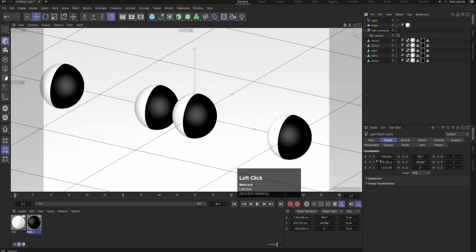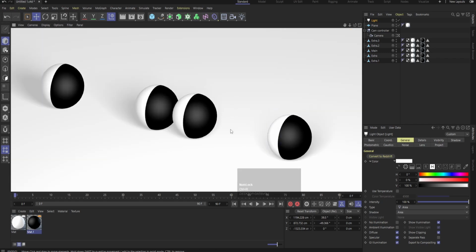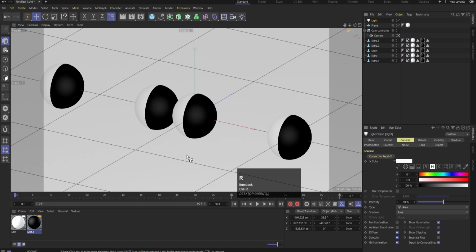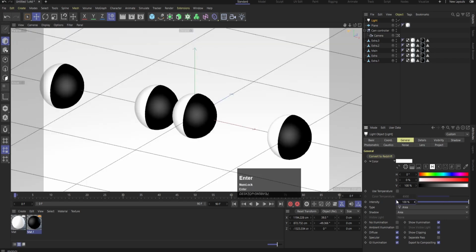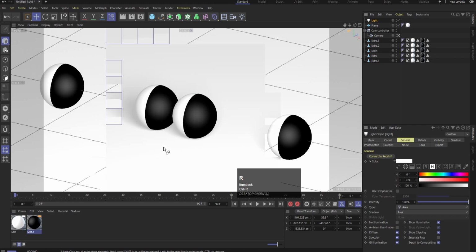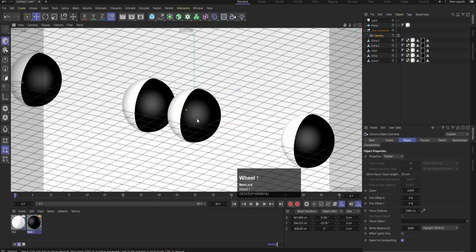So select this light, go to the general, and we are going to choose area light. Okay, so along with this we will have some shadow over here. Let's make this intensity 50, and let's see what kind of results I'll get. I'll get something like this. So let's make this 100 only like this, and if you hit Control R, we will get something like this. Now if you want, you can zoom in on this object a little bit like this.